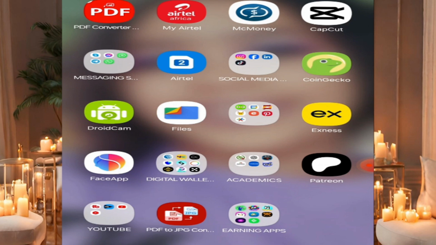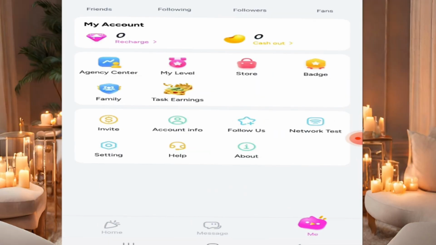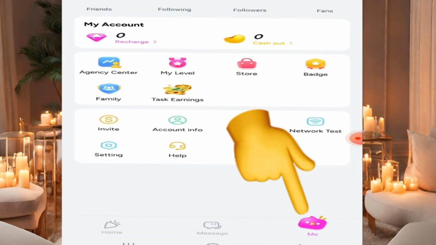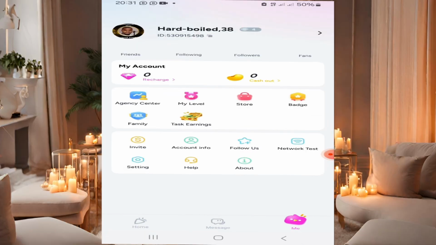I want to show you how you can withdraw money from Baat Live. So what you do is you open Baat Live, then you click in the bottom right corner so that you access the profile and you happen to check out the amount of beans that you have.